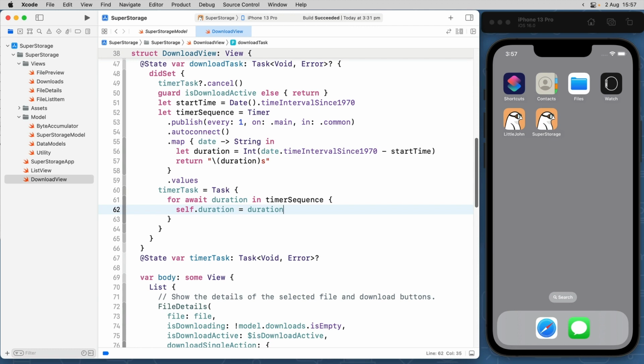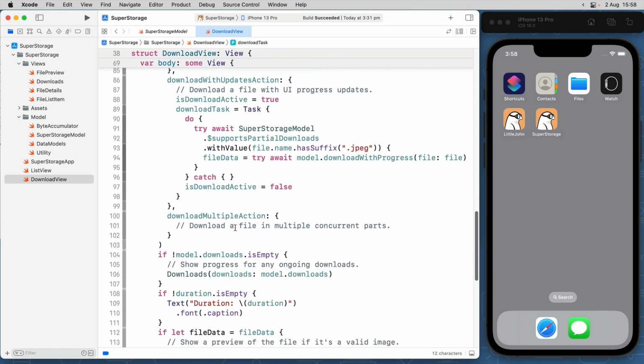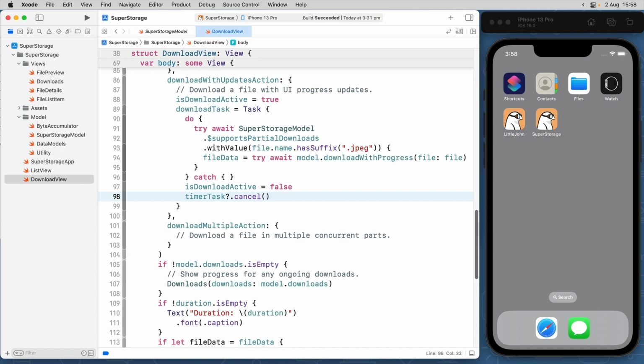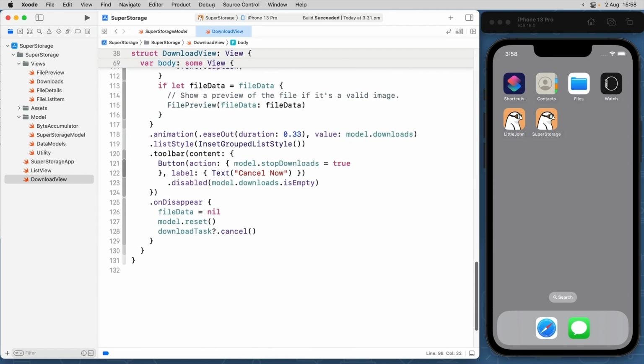You can test this now, but first take care of stopping the timer when it shouldn't be running. First, make the timer stop when the download ends. In the downloadWithUpdates action, add this line after you set isDownloadActive to false. Also cancel the timer task when the user taps Cancel Now. In the toolbar, add the same line to the button action.